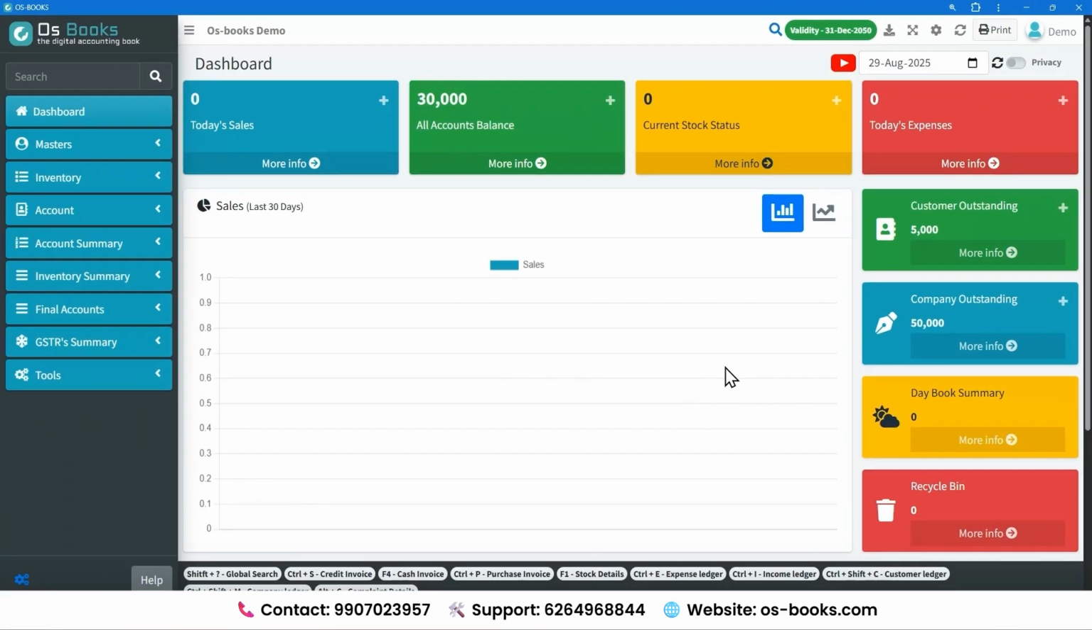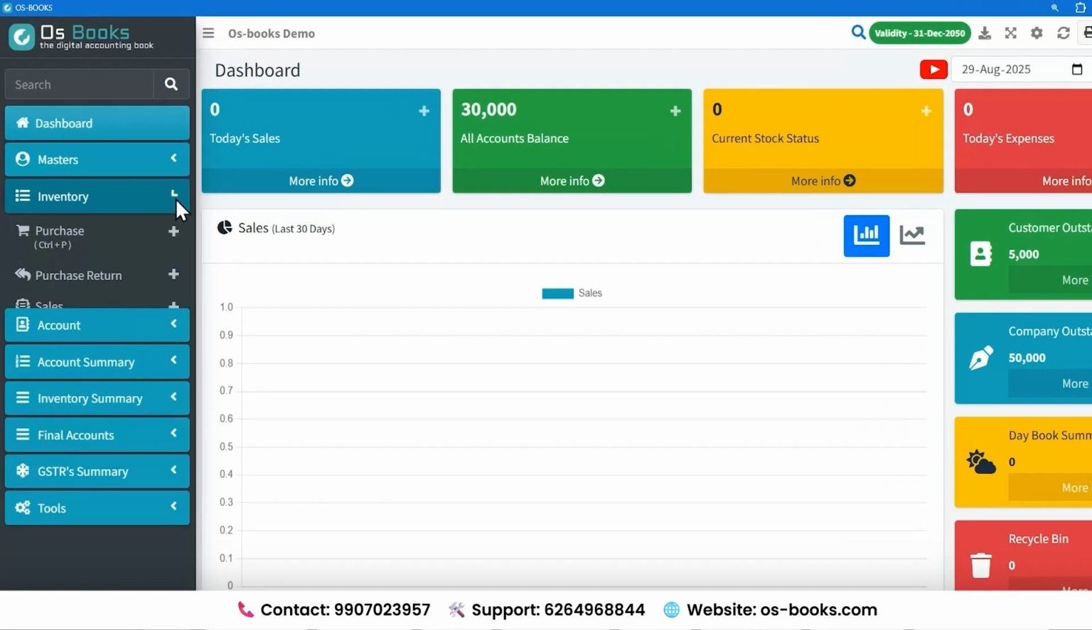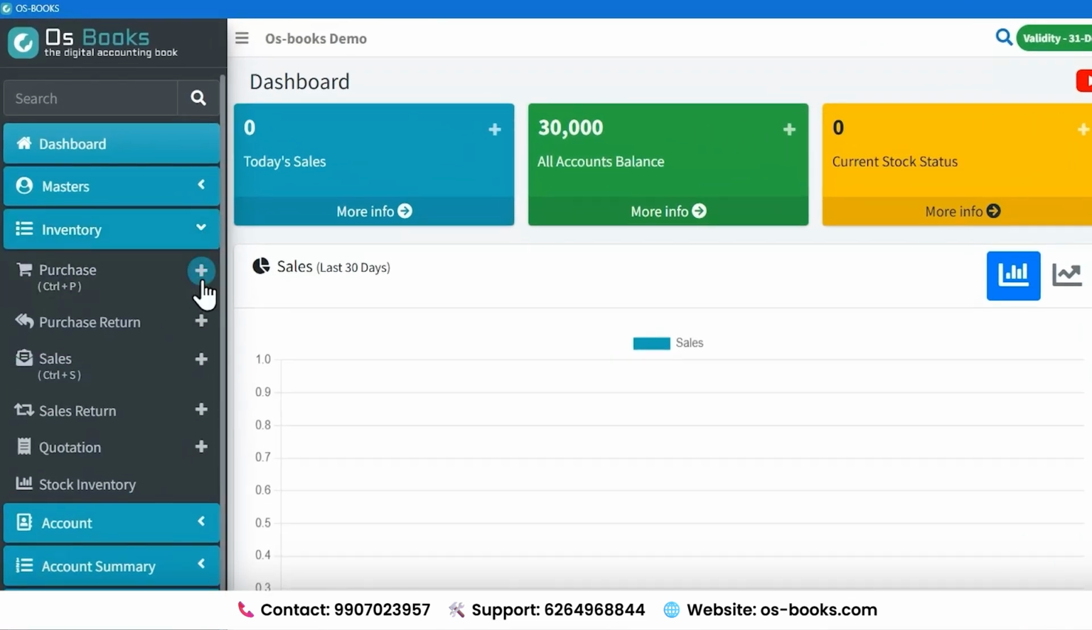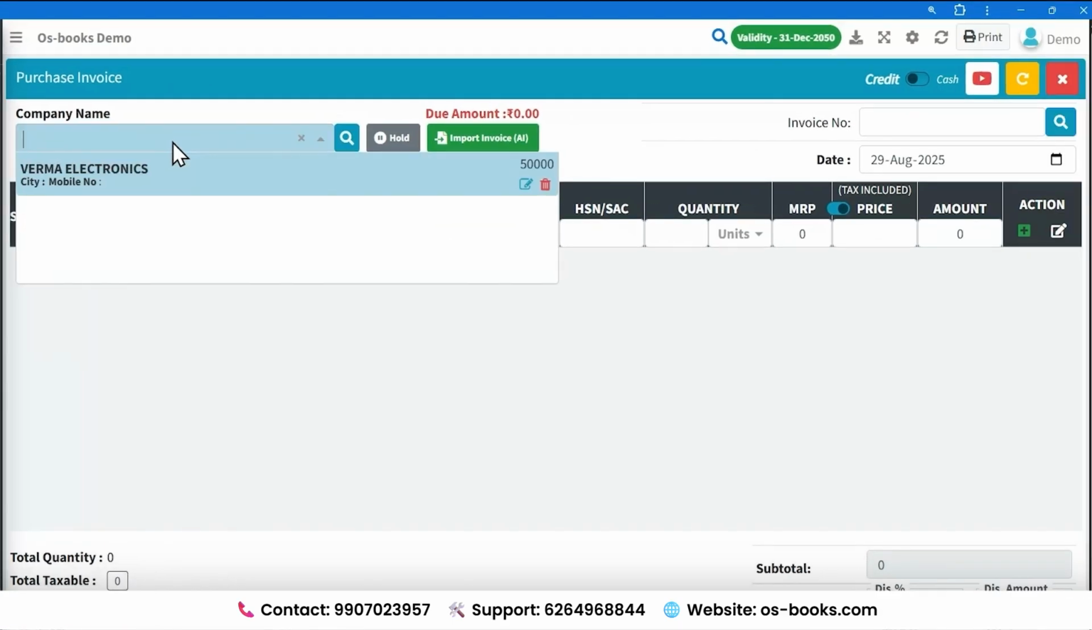Now, let's move on to opening stock, that is, the stock currently available in your shop. Let's see how to add this stock into the system. It's very easy, and in just a few steps, you can accurately record your existing stock. Now, let's look at the manual entry method. For this, go to Inventory and click on the plus icon under Purchase. Instead of a company name, create a new company with the name Stock Account.